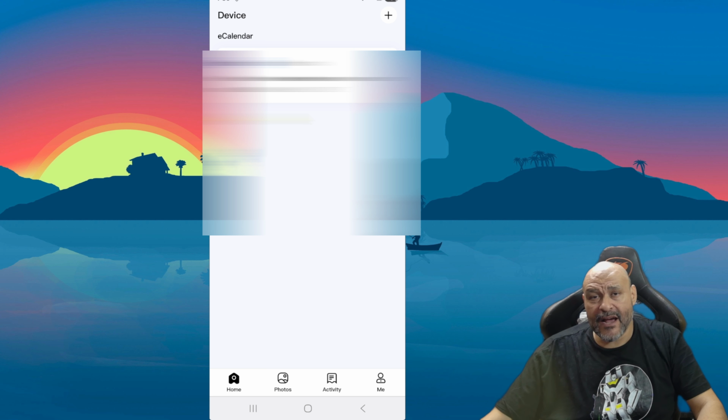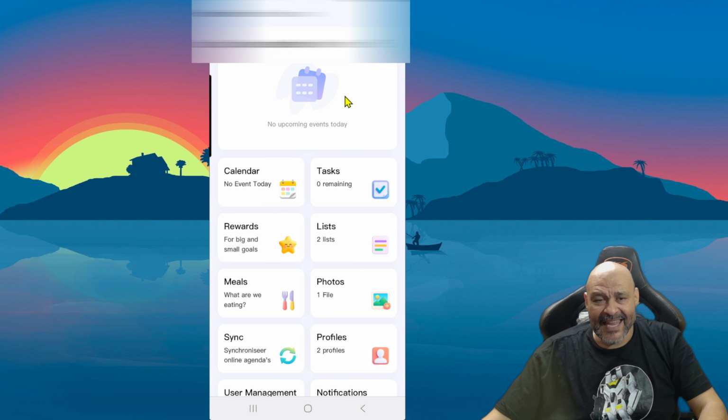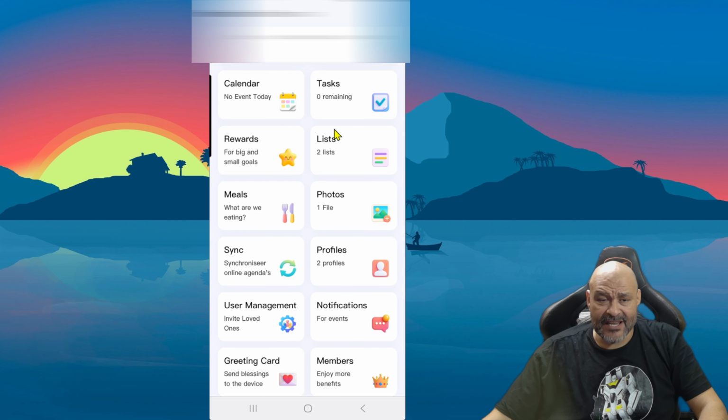Now, this is a great option for those creating conference room calendars. You could have one main conference room set up in the actual system, and this is a great feature to have. Go into the actual calendar, and in the calendar, you have a lot of options, all right? Like I said, tasks, rewards, lists, meals, photos, sync, and profiles. And right now there are two profiles, of course, and then user account, notification, greeting cards, membership, photos.